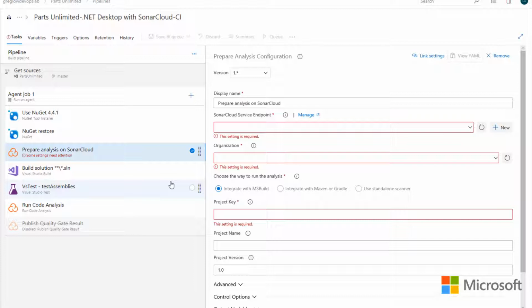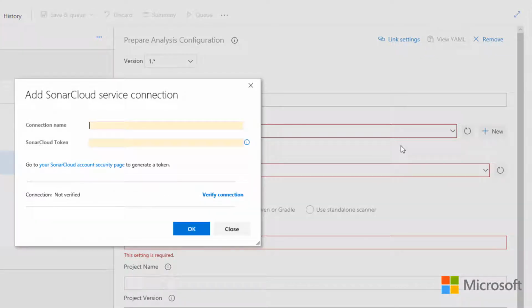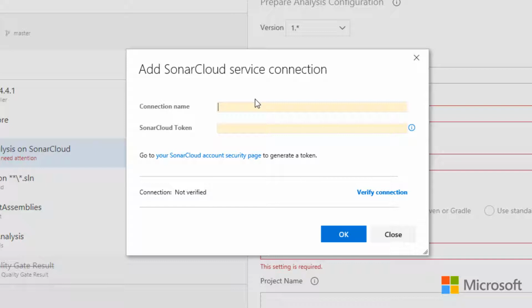A few settings are required here. Now we're going to need an endpoint. That means that this build job needs to be able to connect to SonarCloud to perform the analysis. So we need an endpoint for that. I don't have one as yet, so I'll say new. I'll give it a name.